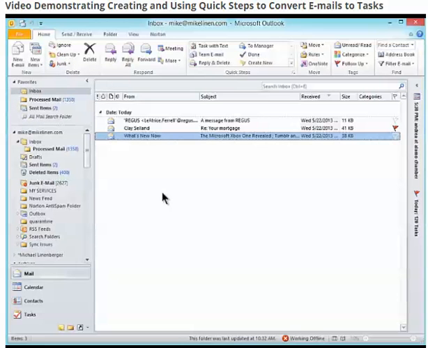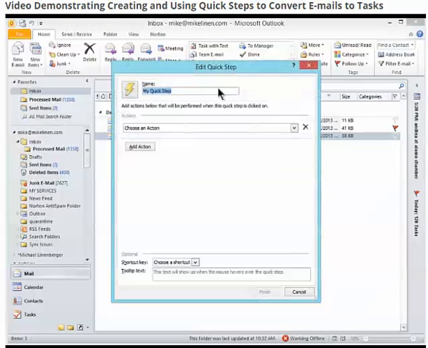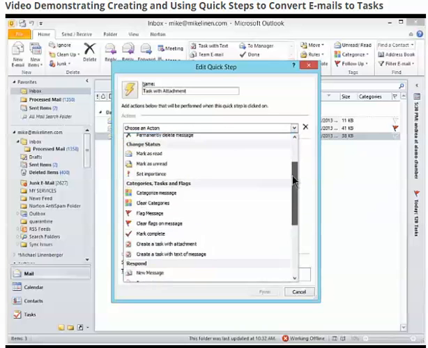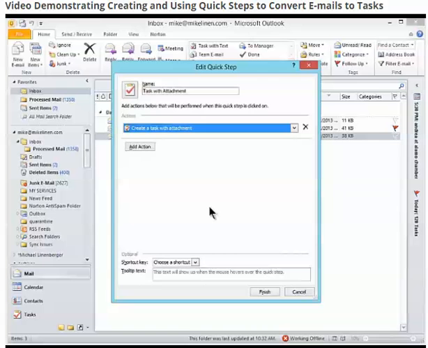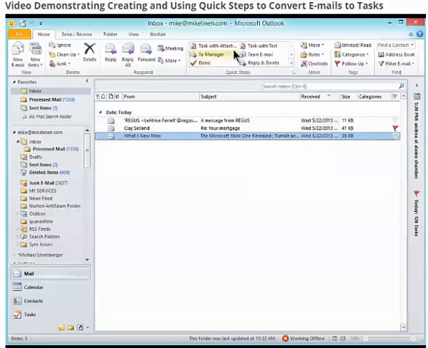Now let's create another Quick Step, but this time to create tasks as attachments. That's the same as a right-click and drag operation in the MYN system. So again, what you're going to do is click on the Create New button, title it Task with Attachment, and then it so happens that there is an action already in the list that does this, so let's choose it, and you're done. So just click the Finish button.